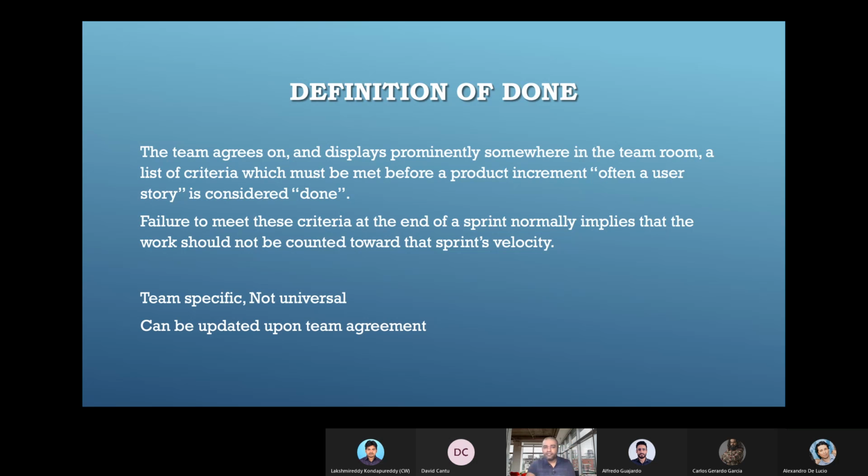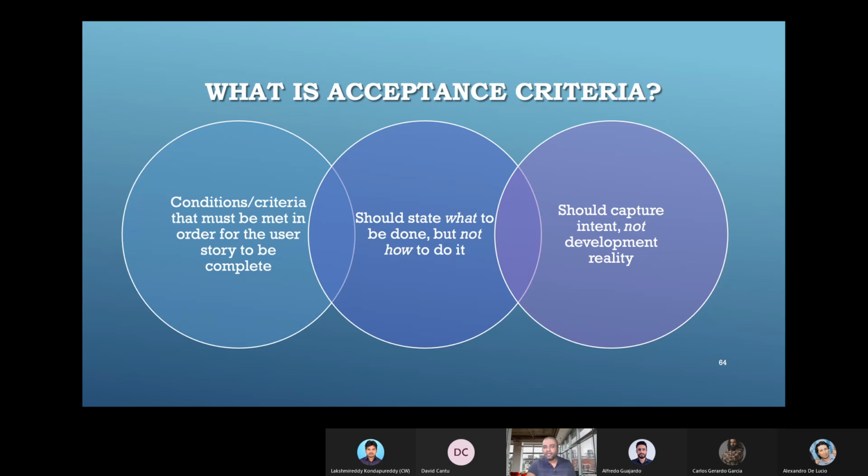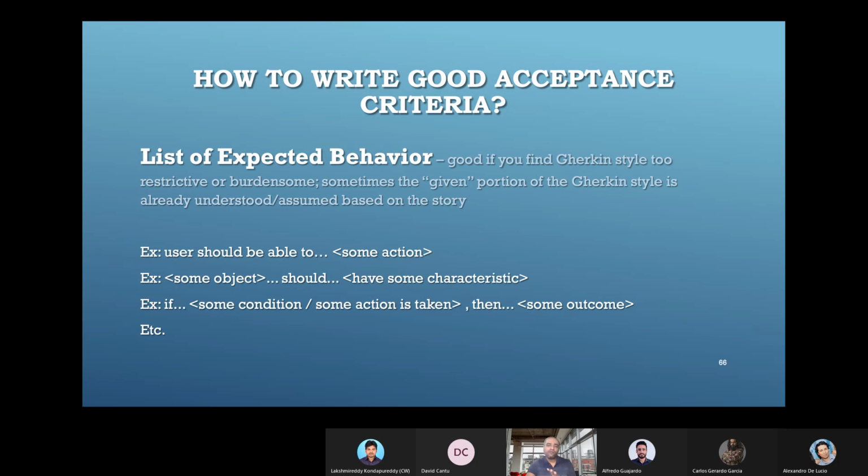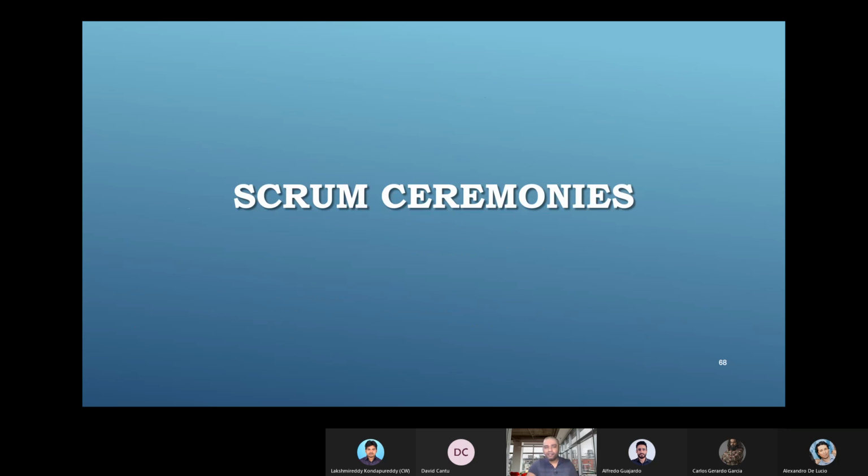Definition of done is where all the things are met, again depending on the mutual agreement. Whatever checkpoints are needed, we will identify. And the acceptance criteria is also similar to definition of done, but it focuses more on what should be done, capturing the intent, the criteria and conditions, not the how part or the development reality. And then we have seen examples of how we can write good acceptance criteria.